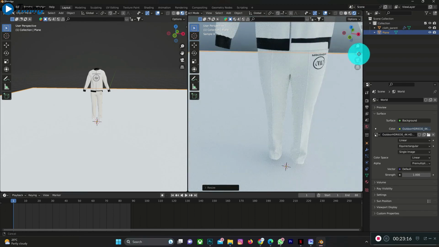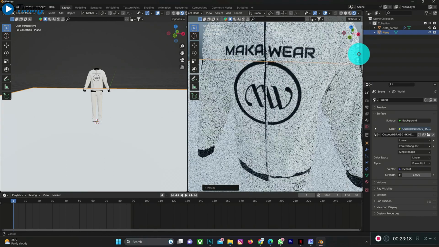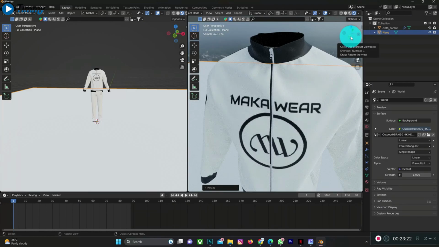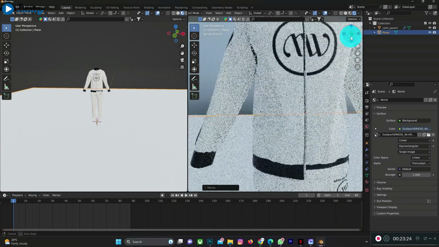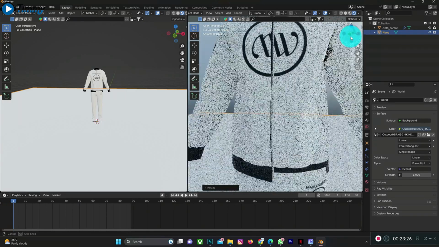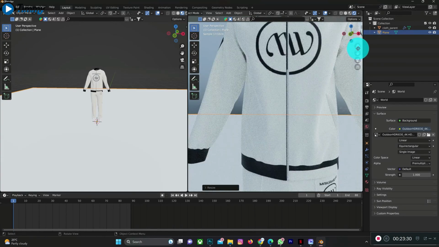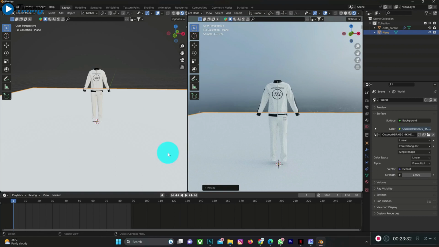So it's very important to make sure you do your UV editor properly before exporting it as OBJ, for texturing. So this is it. So let's play this again.